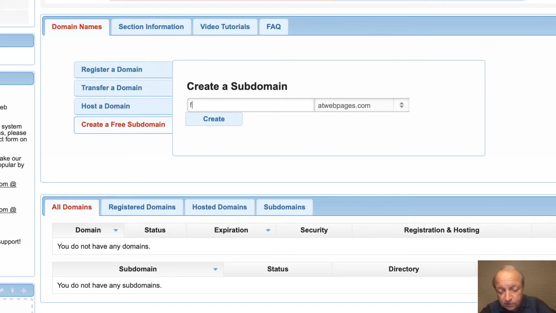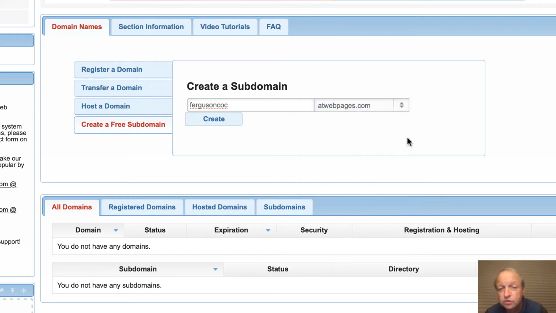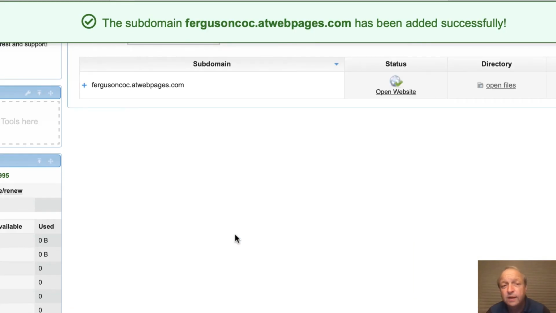I'll go ahead and use an easy one, Ferguson COC. You can't use something real common because someone will already have taken it. Now it says at webpages.com. It looks like there's several different ones we can do. All right, let's do it at webpages.com. So my web address, according to this, is going to be fergusoncoc.atwebpages.com. And again, notice I'm taking the free option here. So when I create my subdomain, and you have to do this, you have to create a subdomain. There it is. Woohoo! I have a web address.